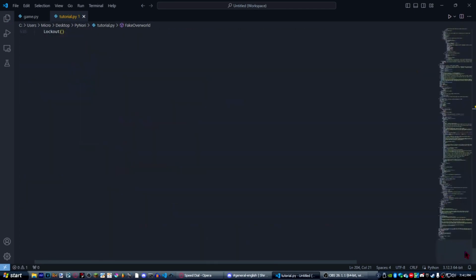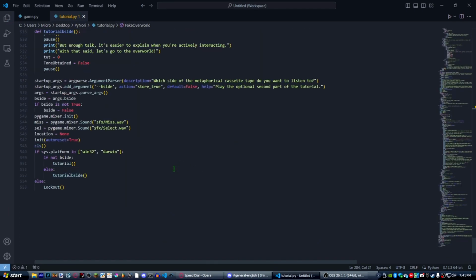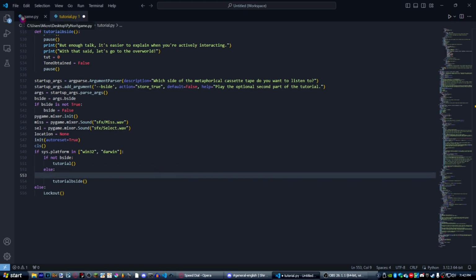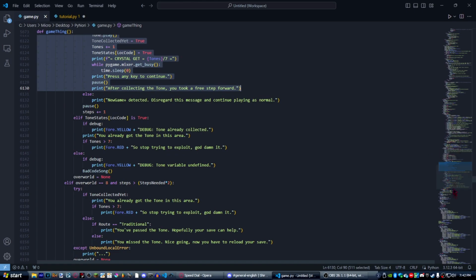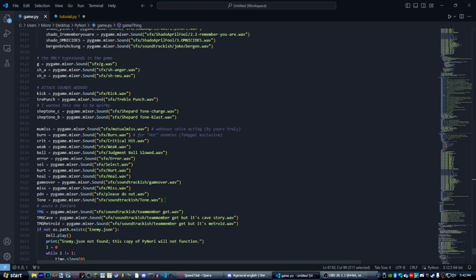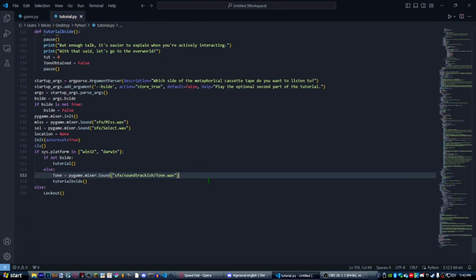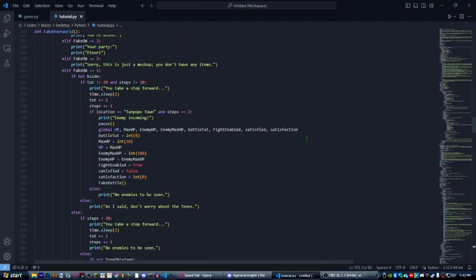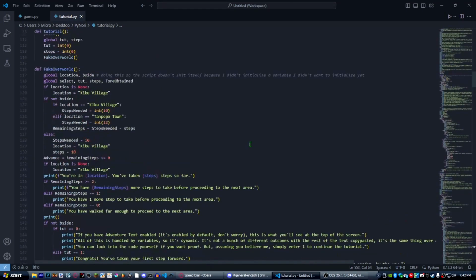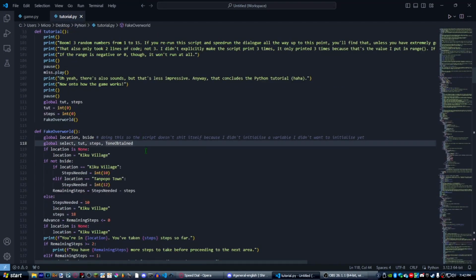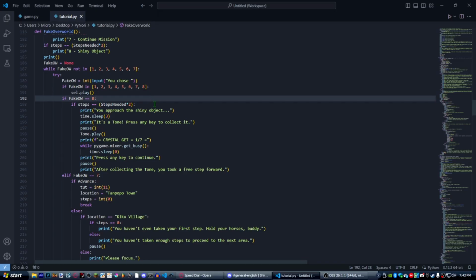So, the next step is to make sure that the tone sound effect is initialized on startup for the B-side tutorial, because we need the tone sound effect. Here we go. Tone equals pygame.mixer.Sound, sfx, soundtrackish, tone.wav. So we paste that here, and boom, problem solved. Now I just need to make sure that tone is in the global scope for the fake overworld, and then we make this an elif, so we can follow the trend of programming the thing backwards. I really do not know why I did that.